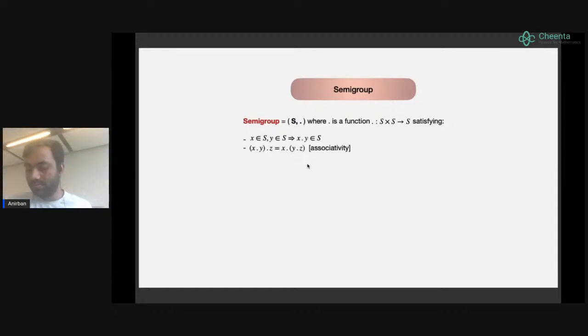Okay, so yeah, this is called a semigroup. So let us look at some examples. So for example, the empty set, so there is nothing in this set. So we say this is a semigroup. This is just a convention.